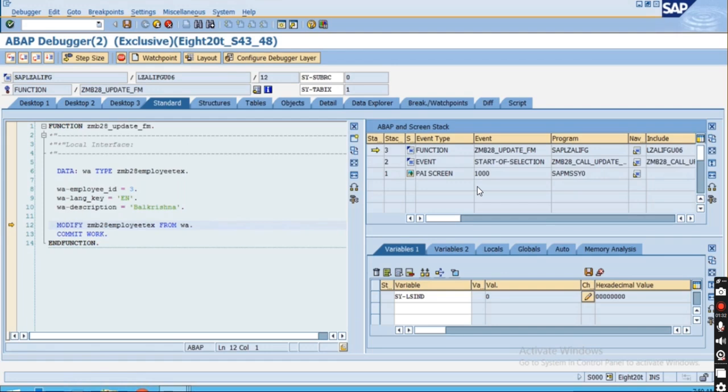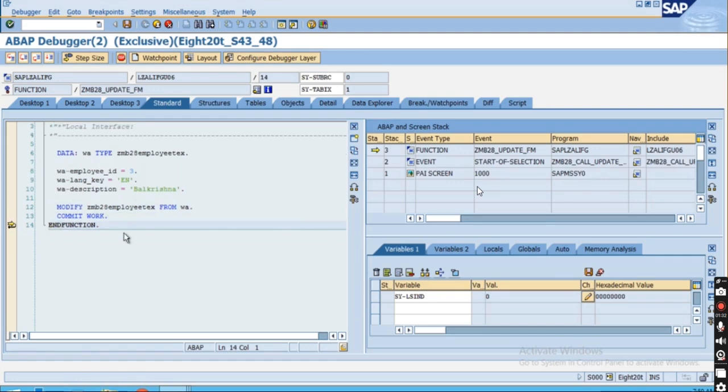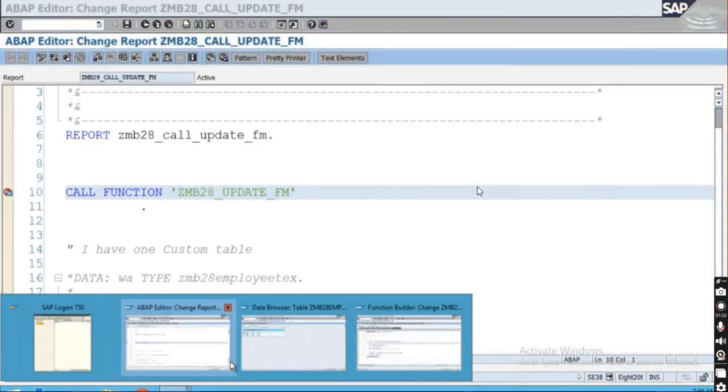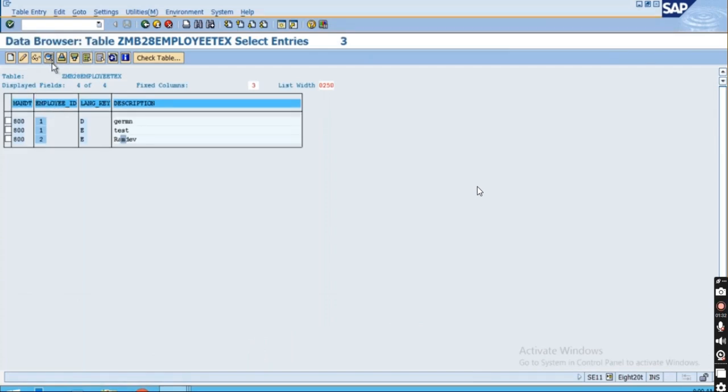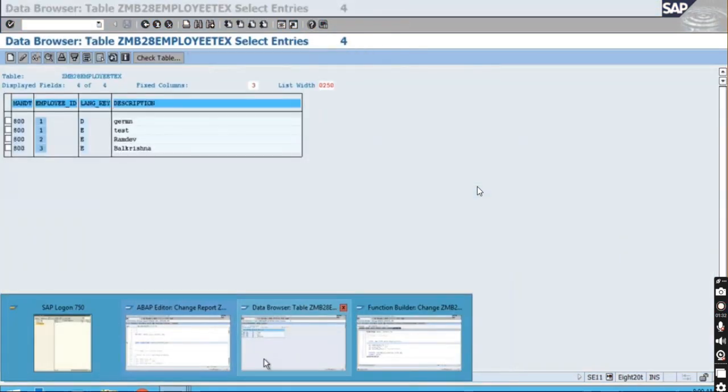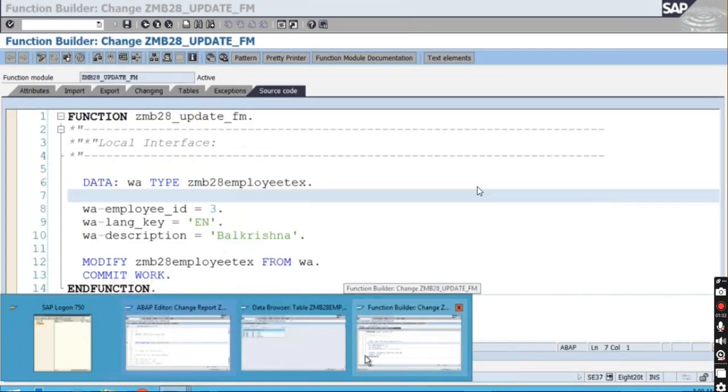And it will do the same thing. Employee number 3 will be updated now. So with the help of a normal function module also I have achieved the same thing. But now I'm going to show you how we are going to do the same thing with the help of an update function module.